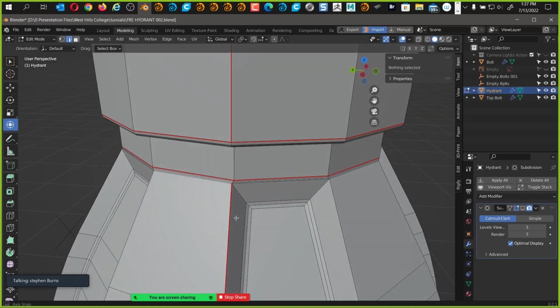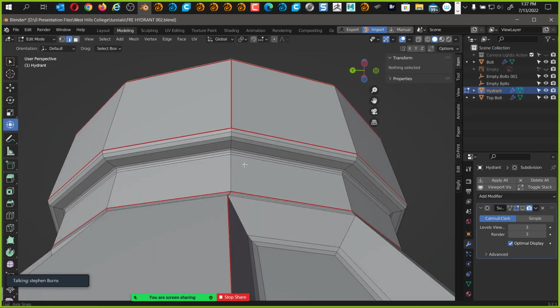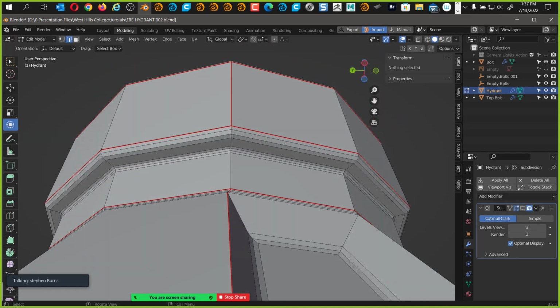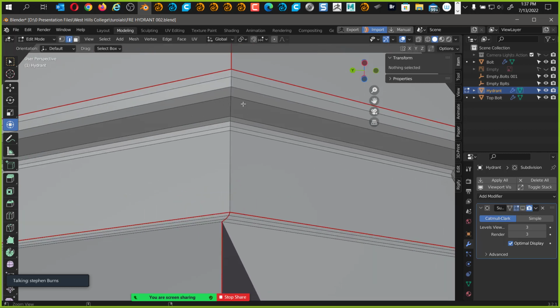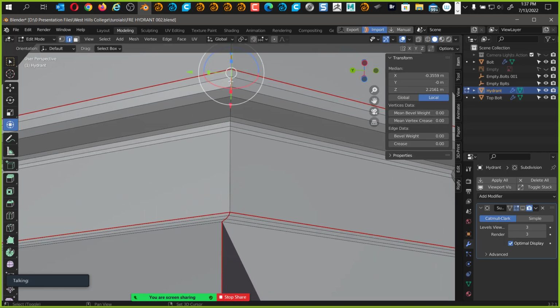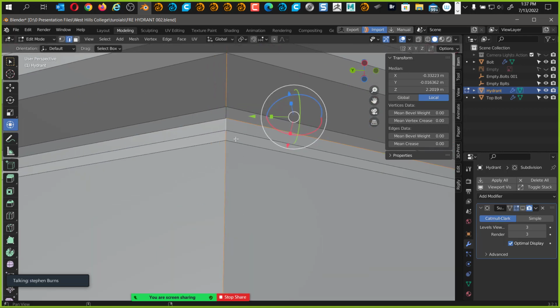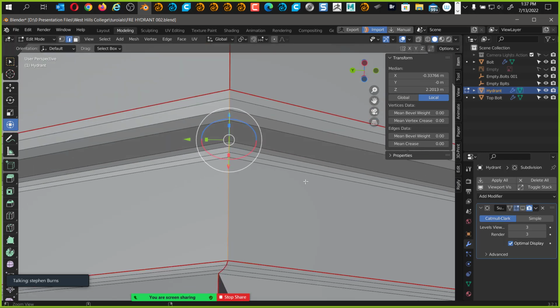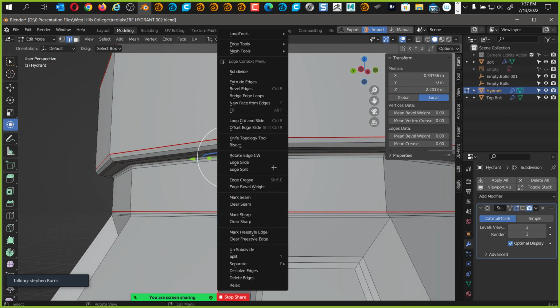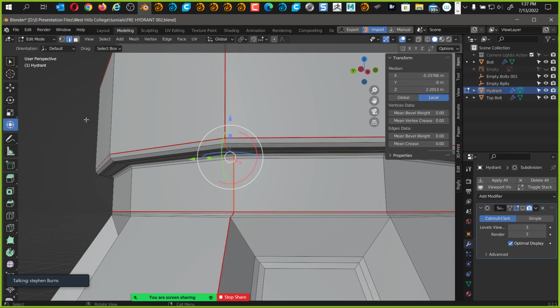I'm going to do the same thing with these areas in here, except I'm going to go grab all these little edges right about in here. That one, that one, that one. I'm getting closer. Target this one. Control key to get rid of that one. All right, and I'm going to right click, mark seam.